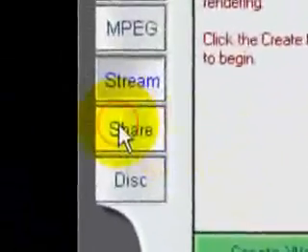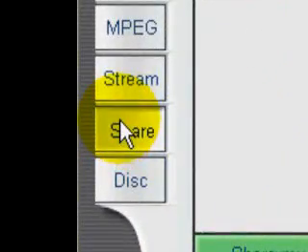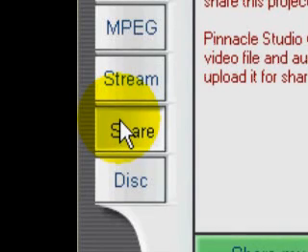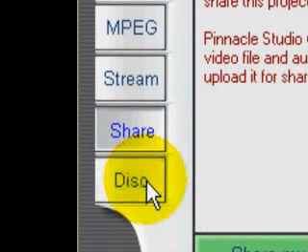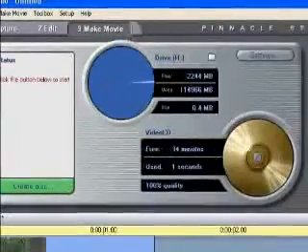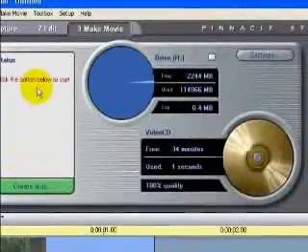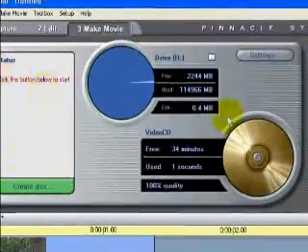Share is made just for Pinnacle Studio buyers. It allows you to upload your finished film to a Pinnacle web server. Then you get a web address you can give to your friends, and they can watch your film. Disk is there if you want to burn your film direct to a DVD disc. Look out for our DVD tutorials that cover DVD burning.